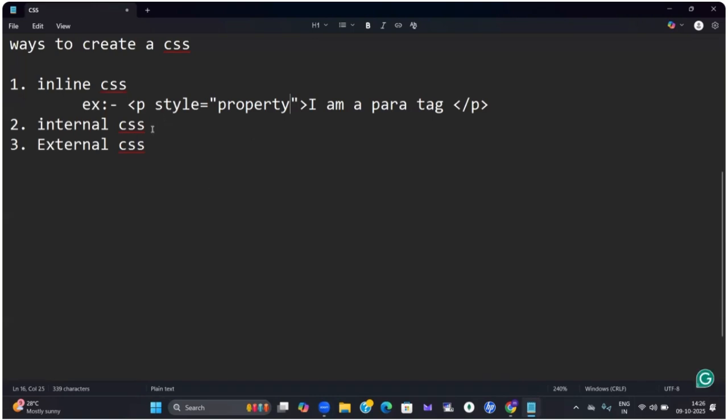Okay. So internal CSS. Internal CSS means in that file only we need to use. Before going to the internal CSS, we need to understand the syntax of the CSS, how to apply the CSS. Now here I will write the syntax of the CSS.